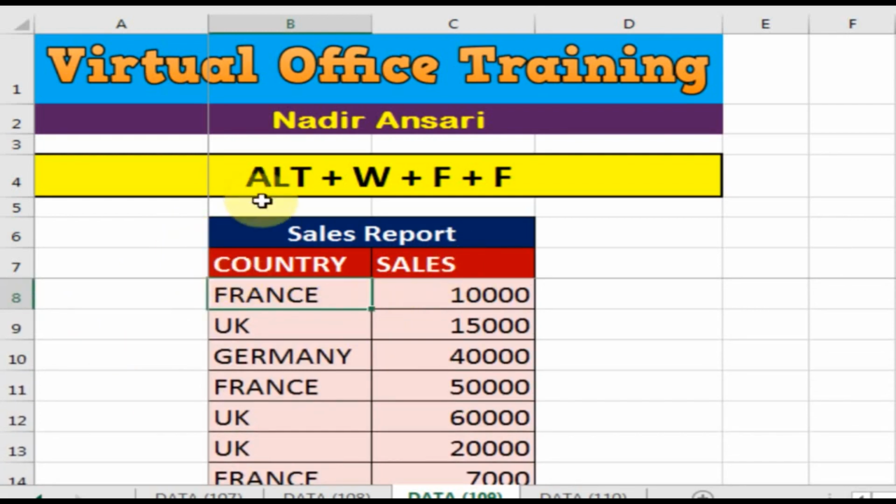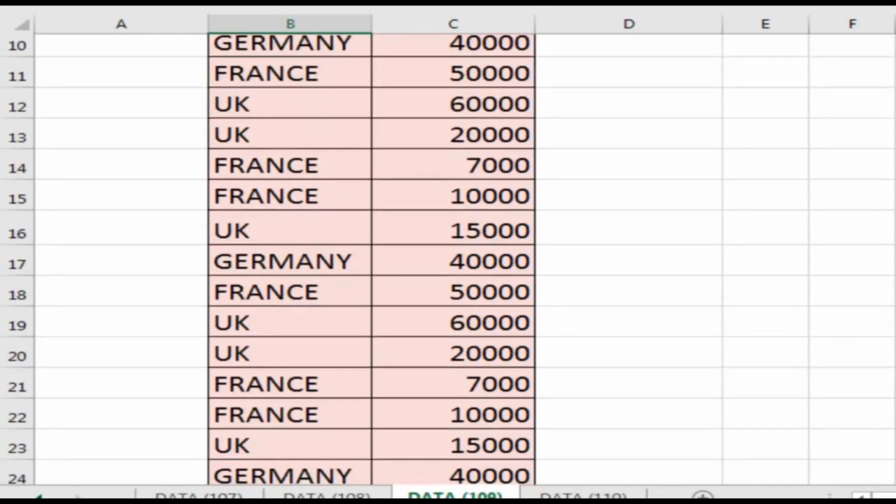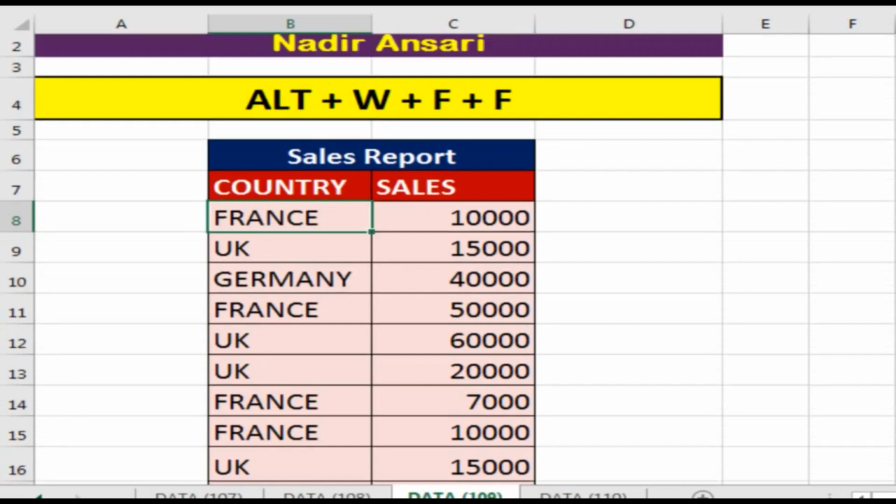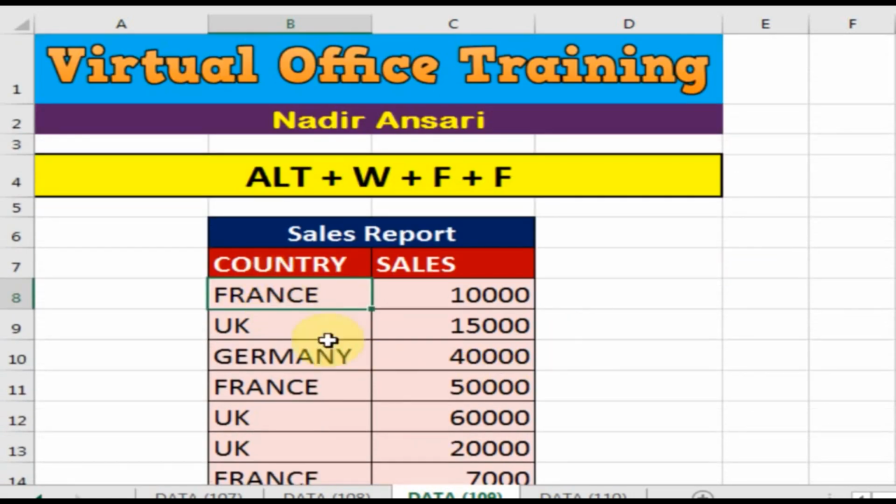Now again press Alt W F. It will unfreeze the heading. Now you can see here. That's why you can freeze your heading.